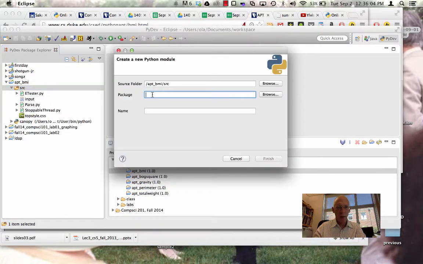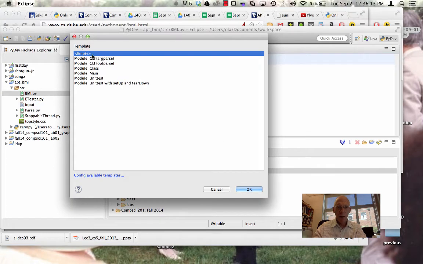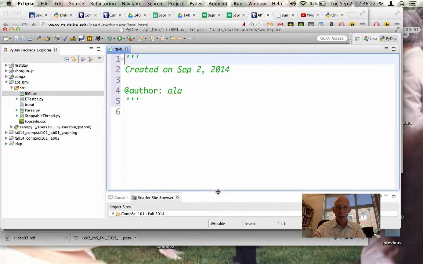I don't have a package. The name is BMI, all caps. I say finish. I don't need a main. I don't need unit tests. I'm just going to use the default. And now I have BMI. And we can see here, because my spec knows who I am, the dates here, that's me. I might change this to Owen Astrakhan.